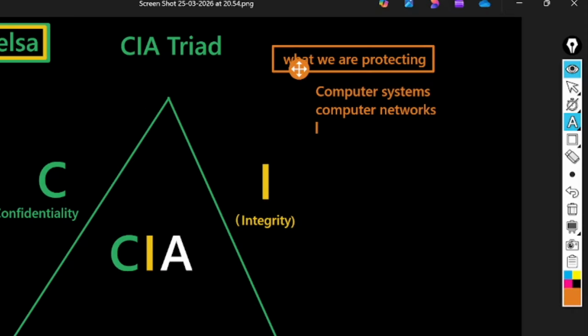I also say that you are protecting data. Right, you are protecting data, anything that is of value to an organization, which is the thing we call assets. Anything that is of value to the organization is what we are protecting. You are protecting servers, and you are protecting information, which is data. These are the things you are protecting.